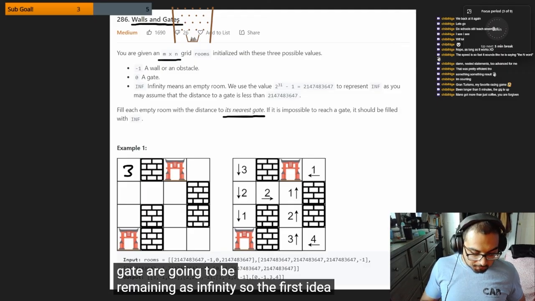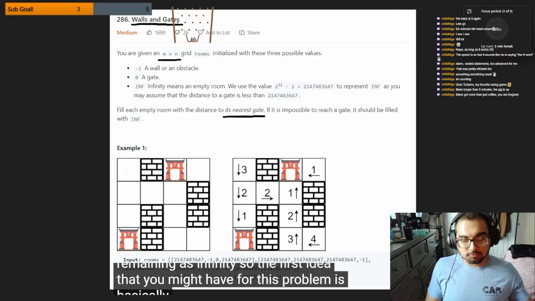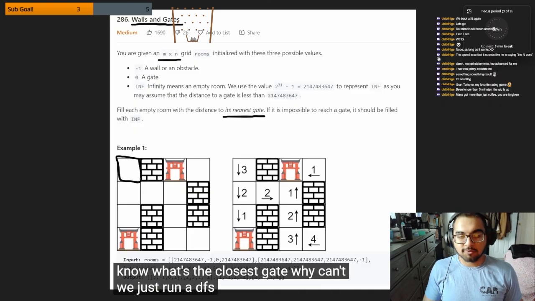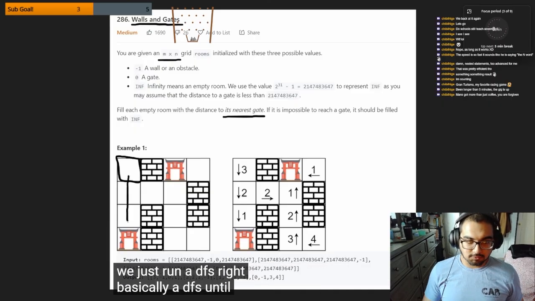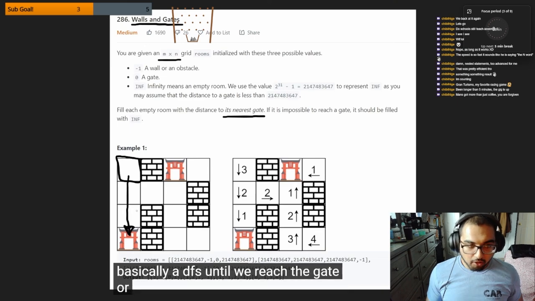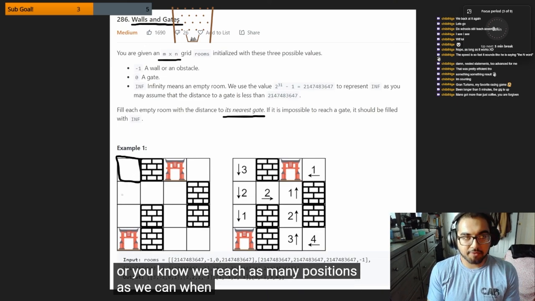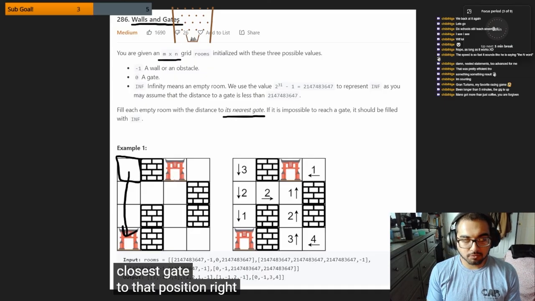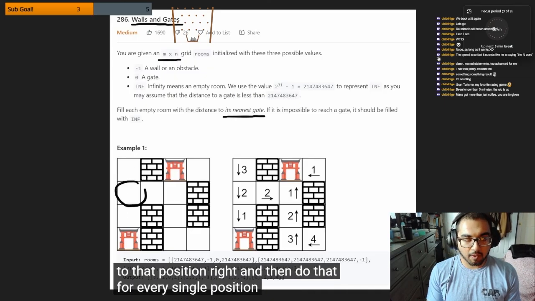So the first idea that you might have for this problem is basically for every position we want to know what's the closest gate. Why can't we just run a DFS, right? Basically a DFS until we reach the gate, or we reach as many positions as we can. We return what was the closest gate to that position, and then do that for every single position in the entire grid.